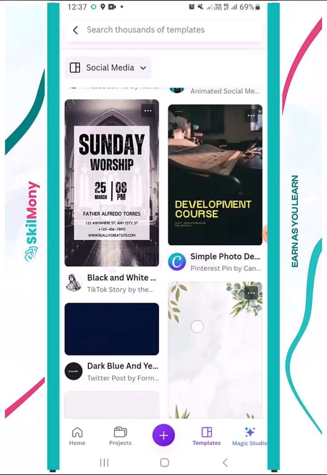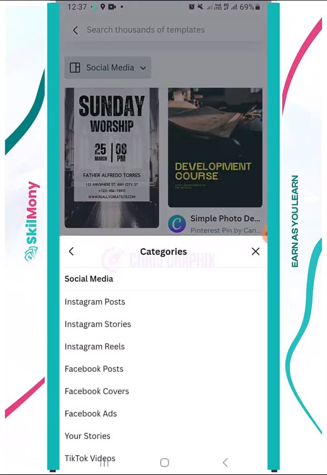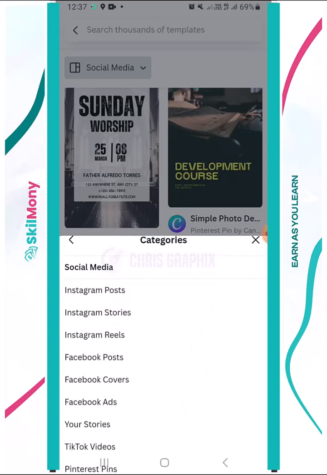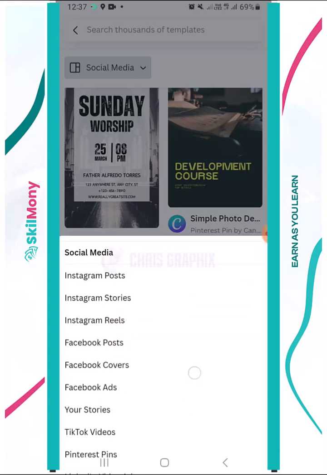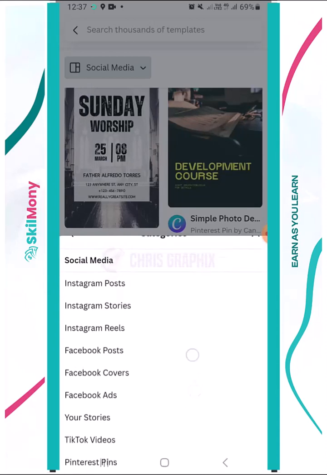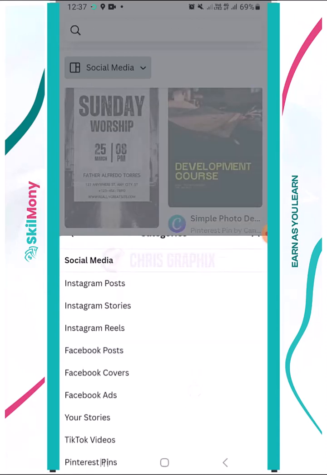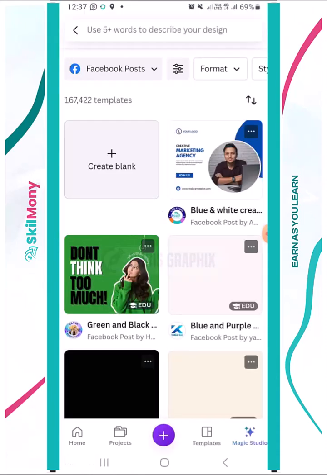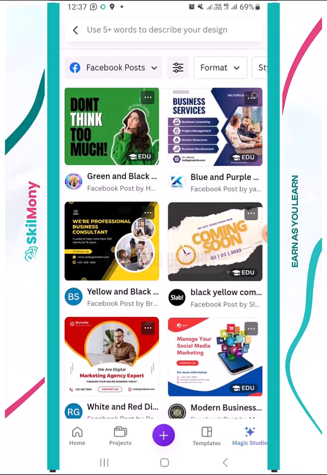Now, you have a lot of them already. Social media, you just have a bunch of stuff here. Let's choose Facebook posts, or it could be Instagram posts, or whatever. Just choose one for you to edit. As you're editing, don't move plenty of things anyhow.